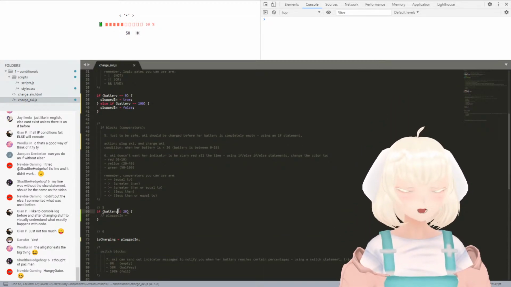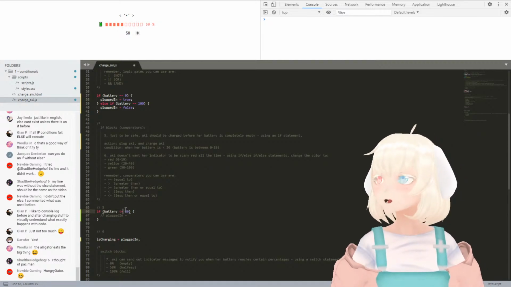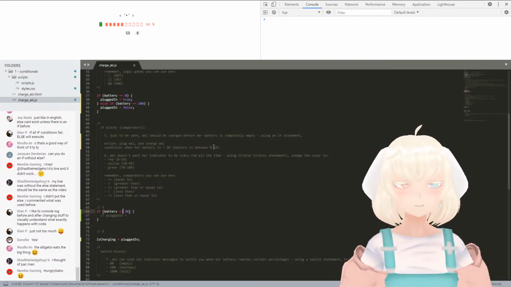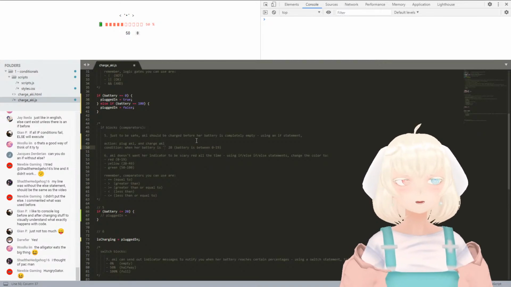And so let's look at this condition. When her battery is less than 20, right? If battery is less than 20. We don't want less than or equal to 20, right? Because we only want it to be 0 to 19. It says less than. The question was less than.